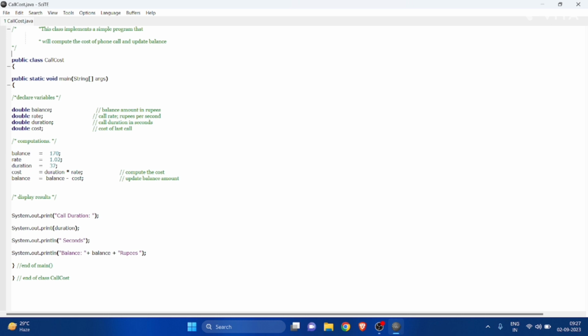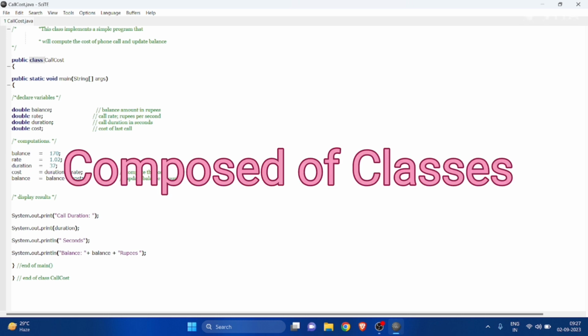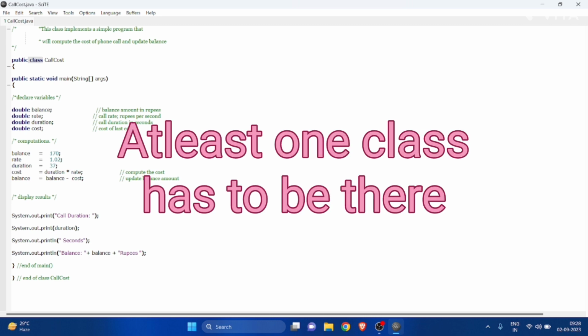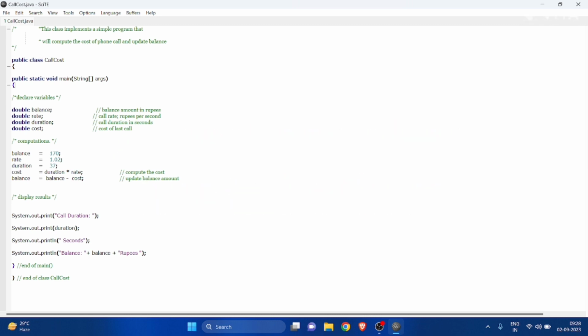Java programming is composed of classes. At least one class must be there in the program. Means to say, Java program mein bahut sare classes hote hain aur ek class to likhna hi padta hai. Main, which is a method, has to be inside a class. Yani main ko define karte hai left and right curly braces ke andar.